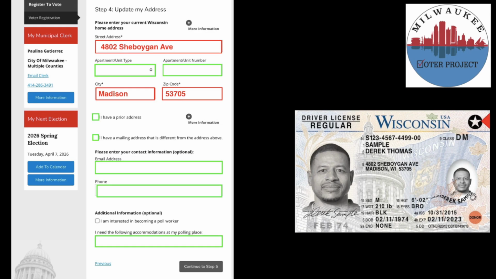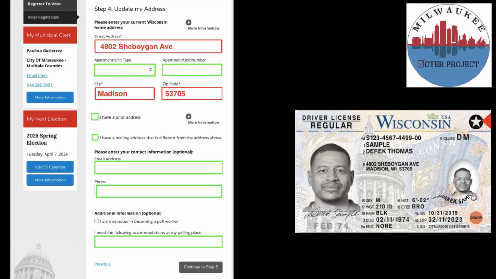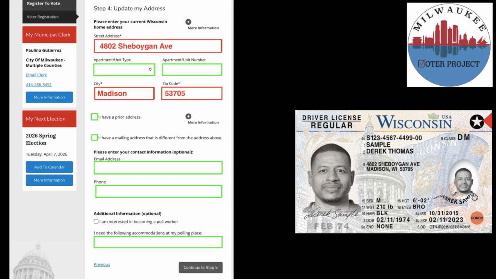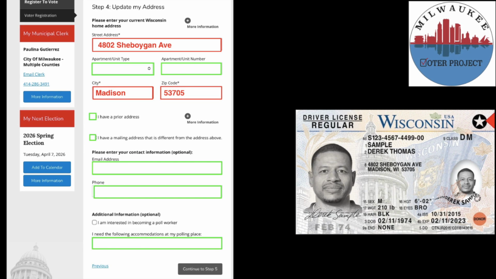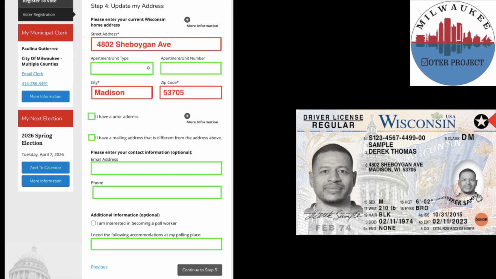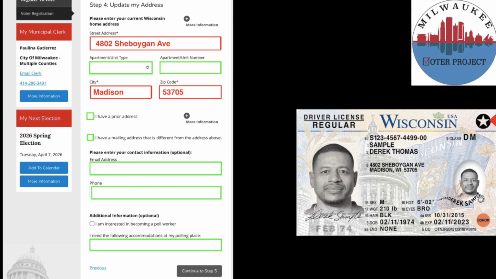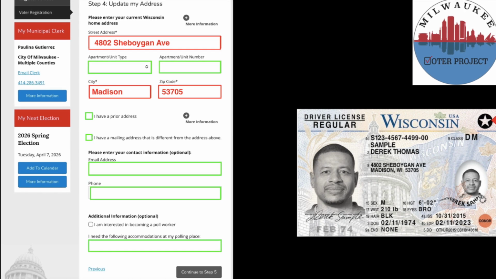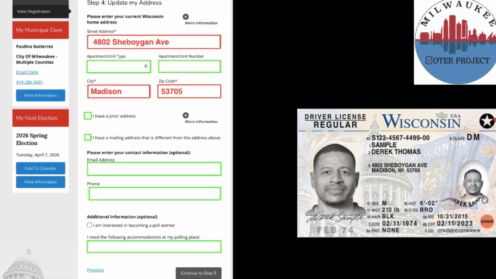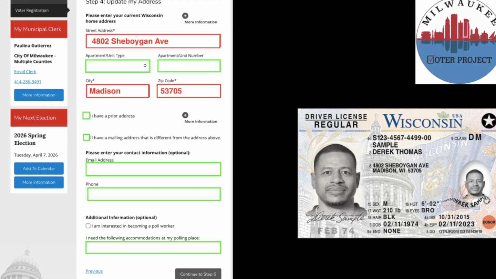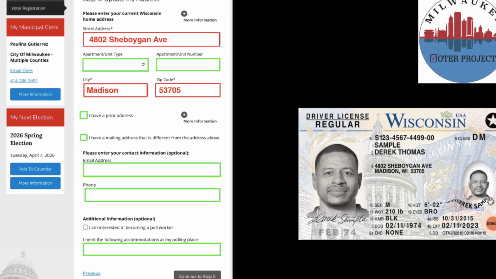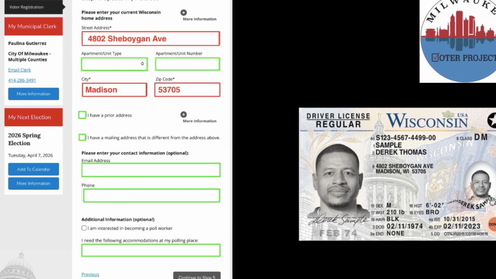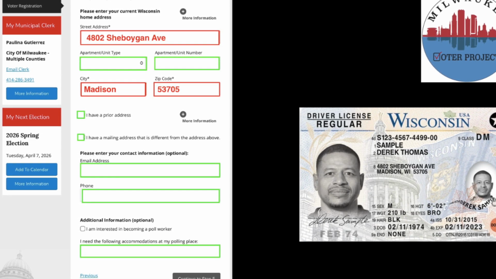Step 4 is where you input the voter's address as it is found on the ID or driver's license. The red rectangular boxes must be completed. The green ones depend on the voter's situation. For example, if they live in an apartment, you must fill out the apartment type and the apartment number in those first 2 green boxes. If they have a prior address where they used to vote, then you would click on that box and fill out that address. The mailing address box, you will click on that, and some pop-up boxes will occur if the person has a mailing address that is different from the one above. So make sure you read through those.